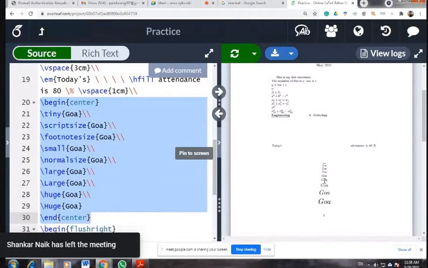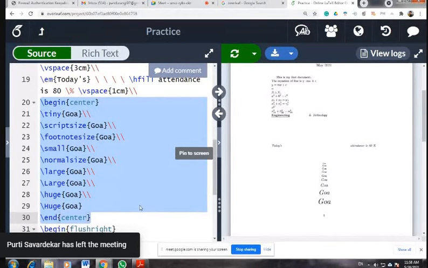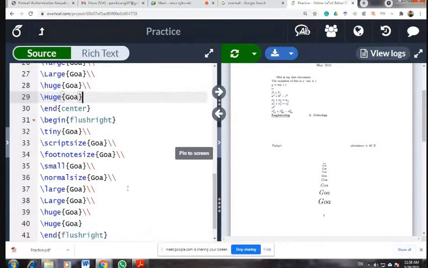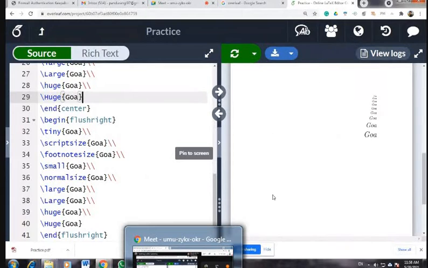Sentences, for them you have to do the central alignment, right? Similarly, flush right and flush left you can use for the right and left alignment. Okay, is it clear now?